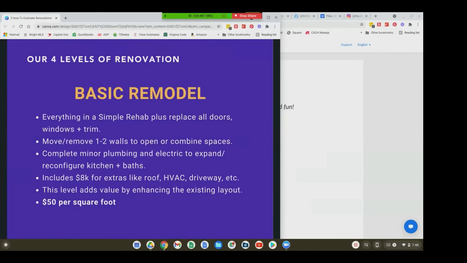So that basic remodel tries to add a little value by expanding and massaging some spaces, opening things up where we can, turning a powder room bath into a full bath, if it makes sense to do so. In your foyer, probably not a great idea, but if you've got a powder room in the basement and you can semi-easily move a wall over, put a hole in the floor, connect some plumbing, and get a shower in here, that would add some value and may be worth doing.